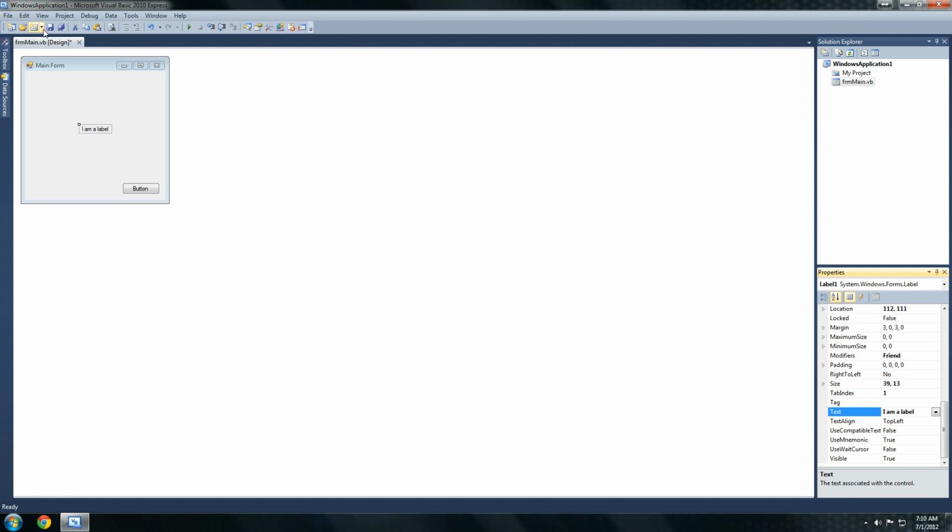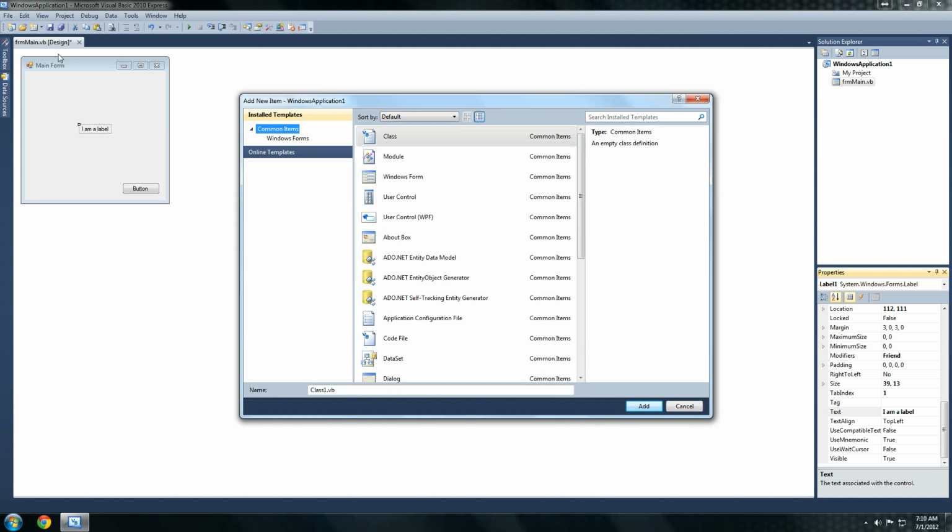If you would like to create a second form, go up here where this little box is and click the down arrow, click Add New Item, or you can just click the box, same thing. Notice we got different components we could add, such as class, module. We won't be going over any of that right now. We'll go over classes later and maybe other things. For now, let's create another Windows Form. You can name it Form 1, Form 2, whatever you wish. I'm going to name it Form Main 2.